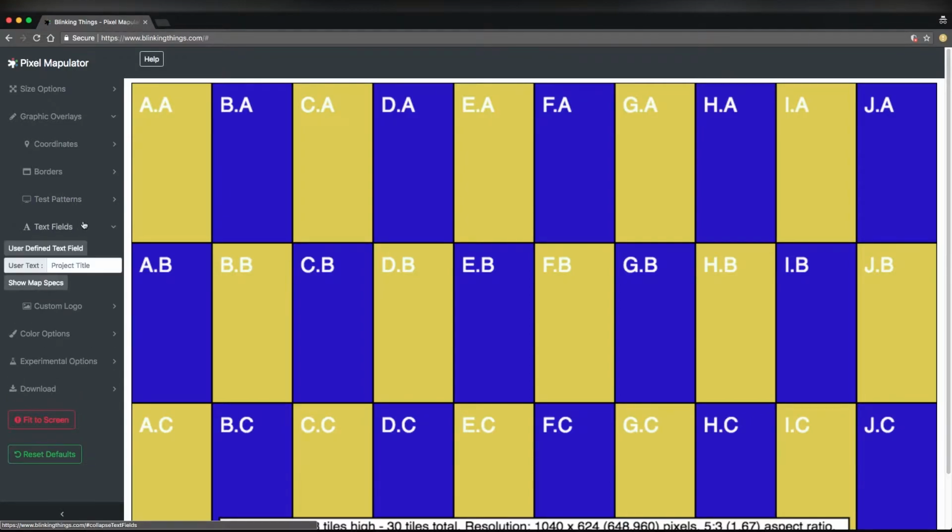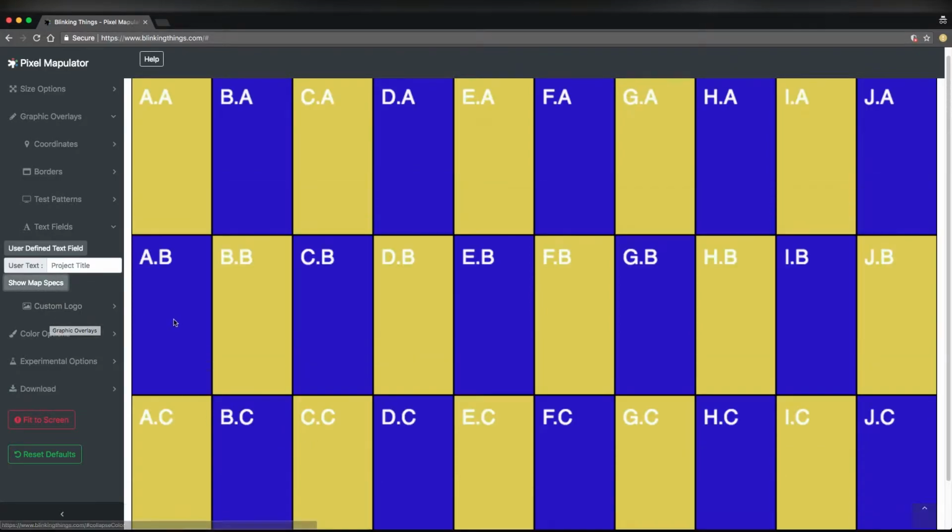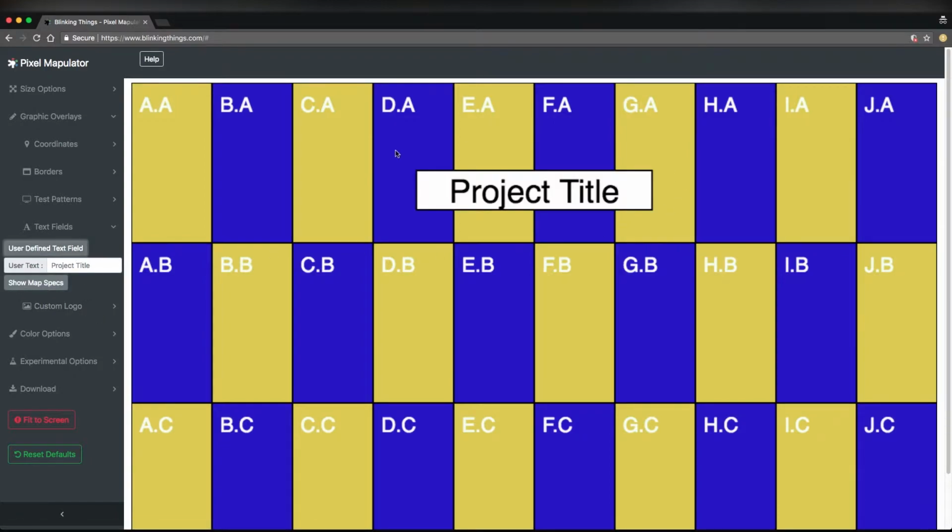Under text fields, right now we have the specifications text field up, and it just gives you some information about the LED wall, but you may want to turn that off if you're actually displaying this image up on the wall and you don't want your client to have to see all this weird technical information. So you can turn that off. You can also put up a user-defined text field and give this LED wall a name.